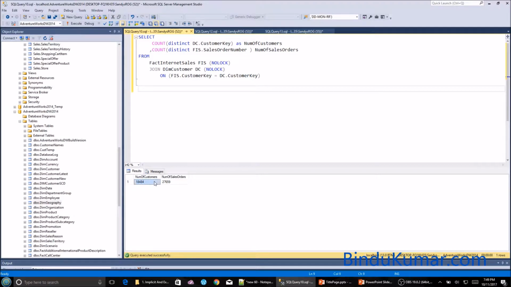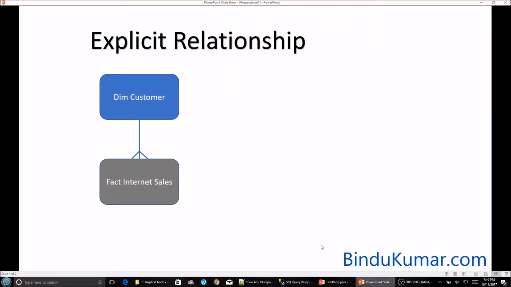Now, you can look at the result and see for yourself that the number of customers are way less than the number of sales orders. There are 18,000 customers, whereas there are 27,000 sale orders. This supports what is represented here in the data model, which shows that one customer can have multiple sales. However, one sale is tied only to one customer.